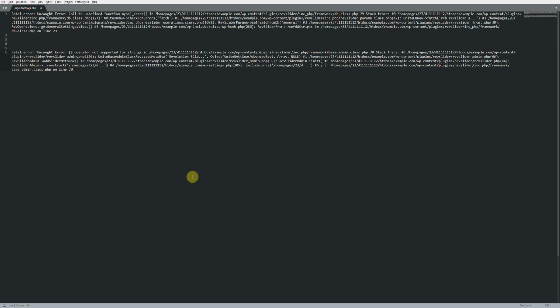Today I'm gonna show you how to fix Revolution slider for WordPress. Perhaps you've purchased a template in the past, or your subscription has run out on the Revolution slider, so you can't get the latest version, which would solve this problem.